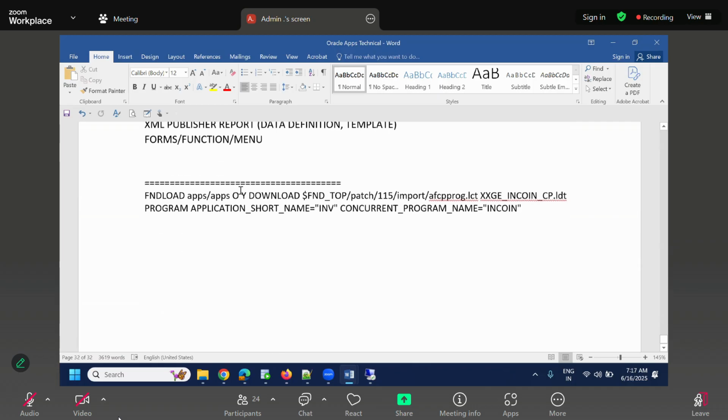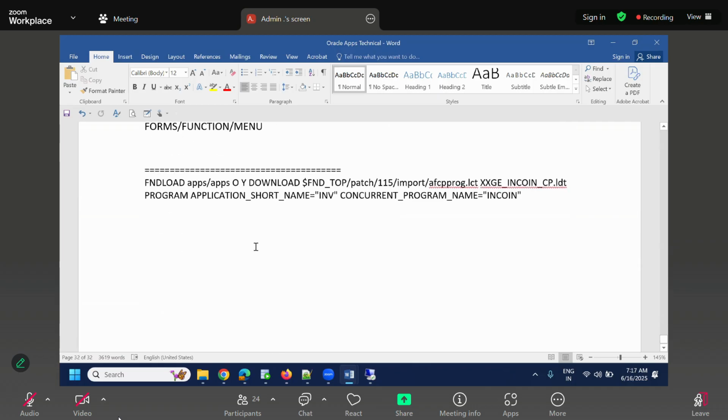We have to open the PuTTY tool. In PuTTY, you have to call the command FNDLOAD. FNDLOAD is one of the PuTTY commands. Then pass the database username and password, then the mode. You can pass download or upload, but as a developer we will use download. DBA guys will use the upload mode.